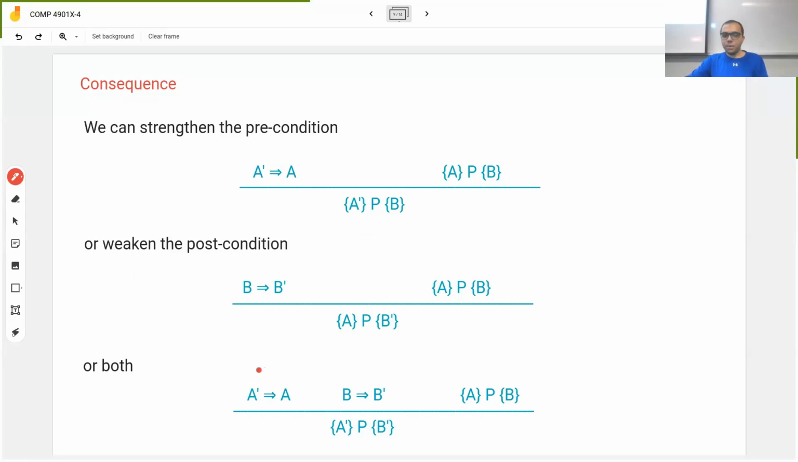Now, similarly, I can weaken the postcondition. So let's say that I have {A} P {B}. So I started with a state that satisfied A. I ran the program P. Sorry, I'm guaranteed to end in a state that satisfies B. But B itself implies B prime. So this state also satisfies B prime. So I will have the Hoare triple {A} P {B'}.